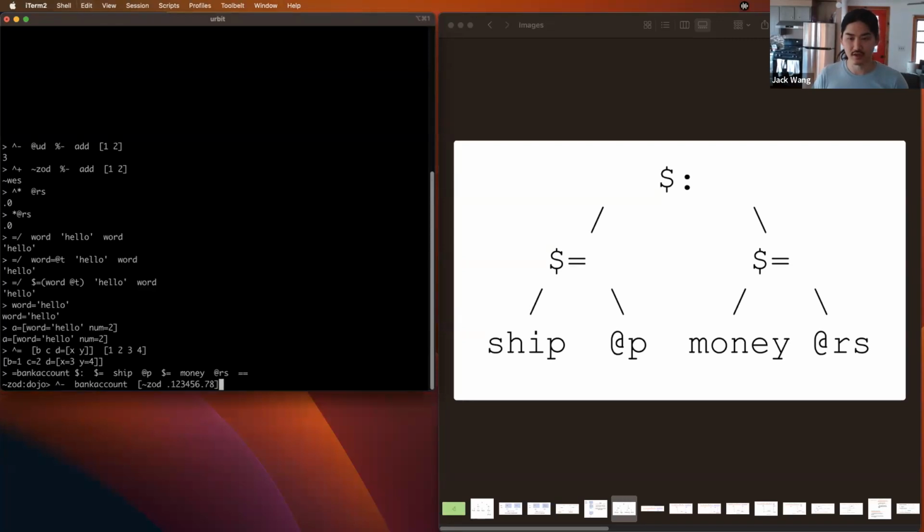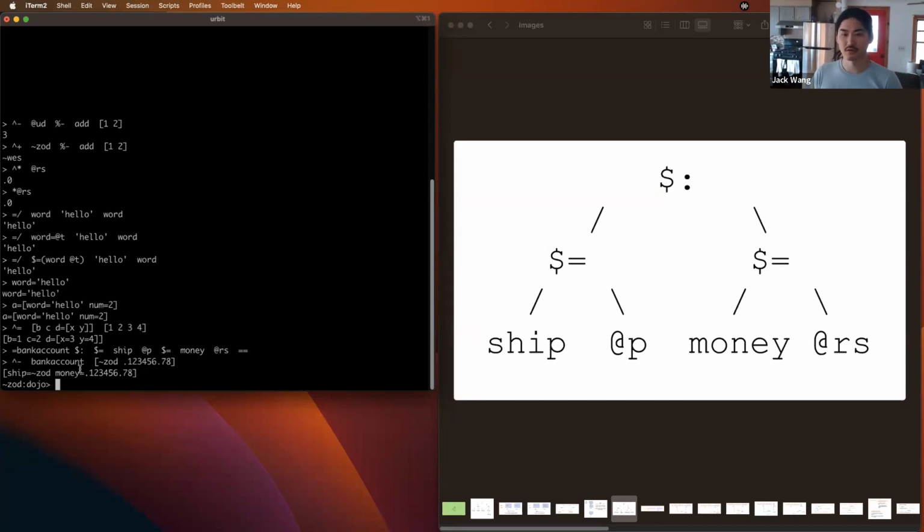We can use the cohort rune just like we used it with auras. Here this bank-account isn't an aura, but it's a custom mold that we just created, saying cohort bank-account, this cell of two things. And we press enter, and boom, we return ship equals ~zod, money equals 1,234,567.78. Okay, so that's a success of this casting.